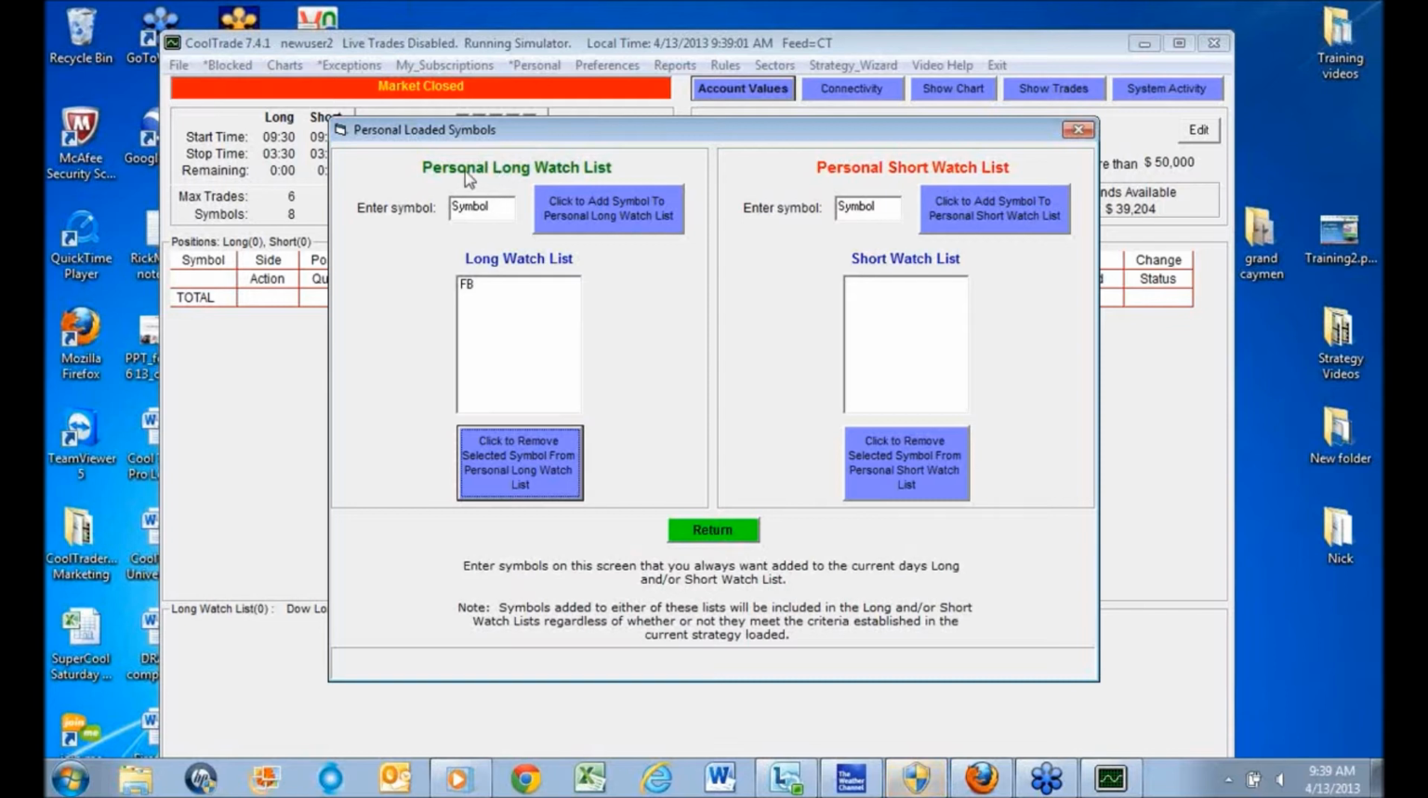Now let's look at personal. So personal long watch list here. What this one is doing is if you want to add a stock to your watch list, you can do that here. So let's say that you wanted to add Facebook. So let's say that we wanted to add FB, Facebook. We click to add symbol to personal long watch list, and then what's going to happen is Facebook is going to come into your watch list.